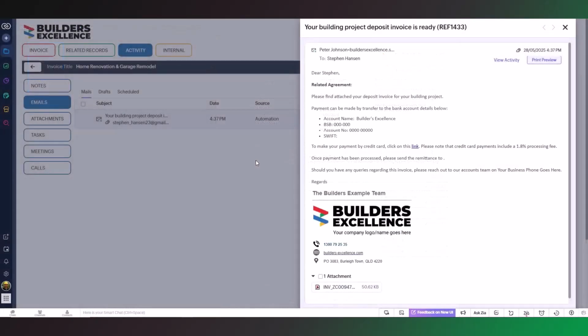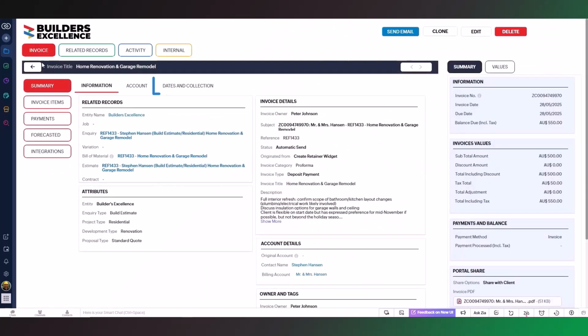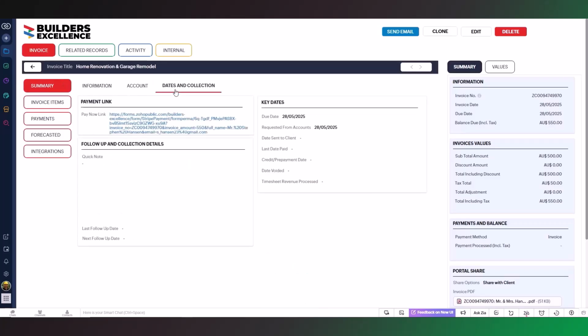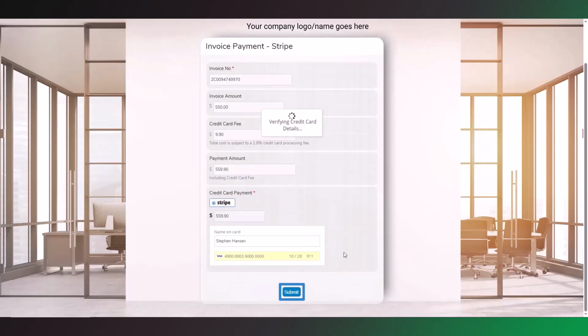This will send out an invoice to your customer with a Pay Now link, so the customer can pay immediately by credit card. But you can also access the Pay Now link in Dates and Collection under Summary tab. Click on the link to see the payment gateway details. The customer does not need to pay by credit card. Other methods can be used, such as a bank transfer. In this situation, when the payment is reconciled by your accounts team, the payment is automatically synced back.